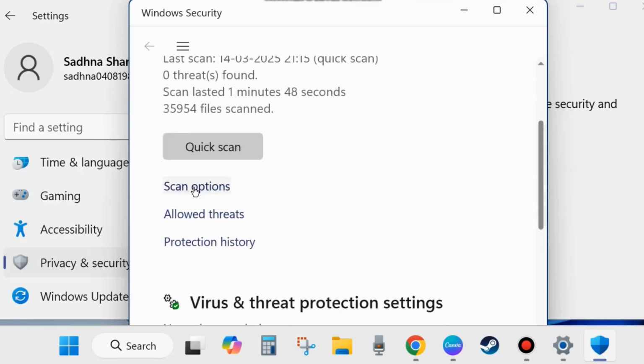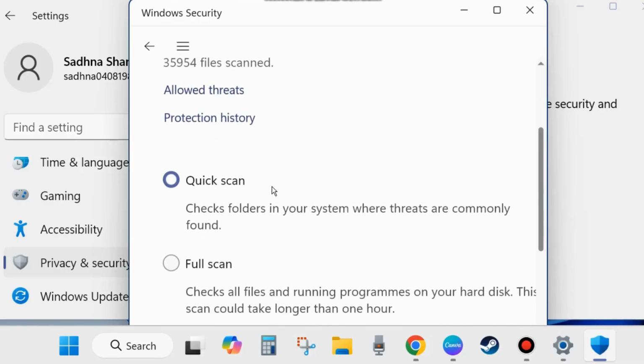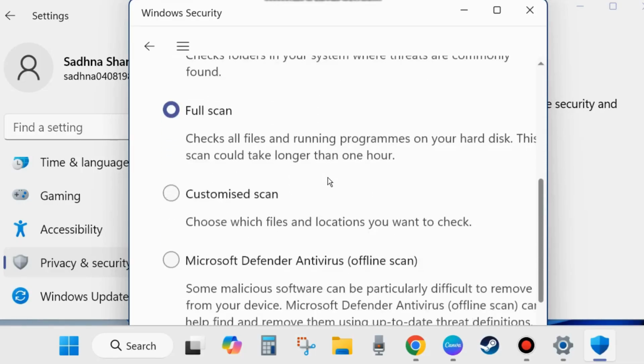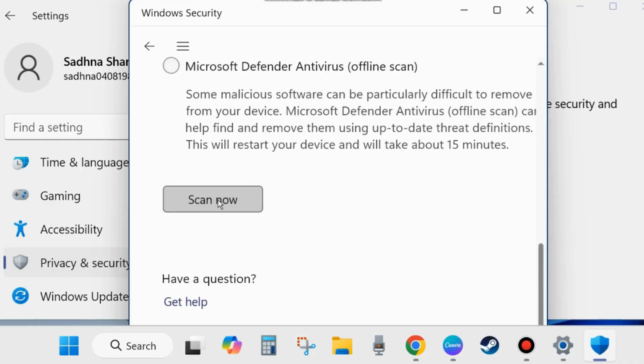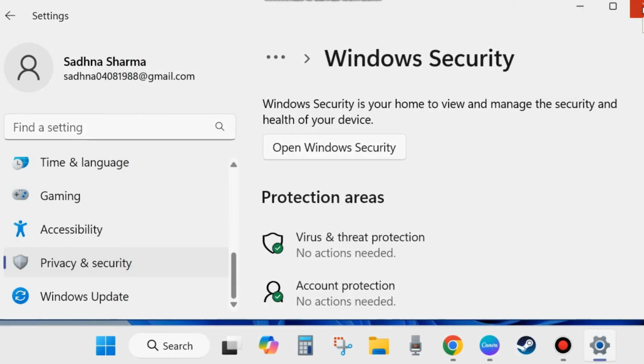Here click on scan options, and here under the available 4 scan options choose full scan. The scan could take longer than 1 hour, so wait till the full scanning of your system completes. After that, check whether your system error code is resolved or not. If not, go to the next fixes.